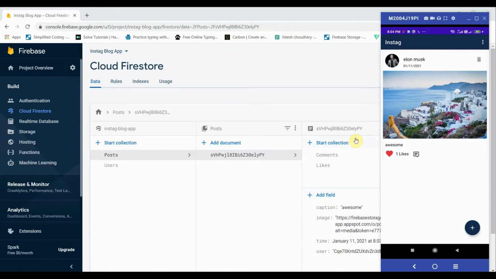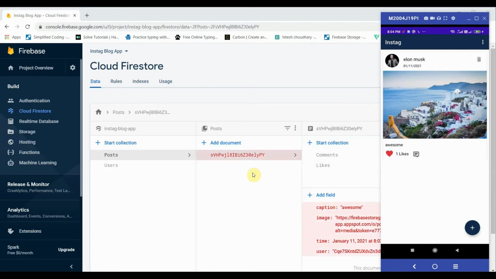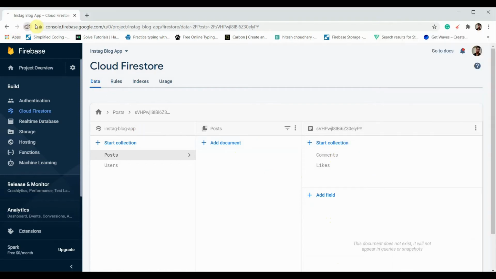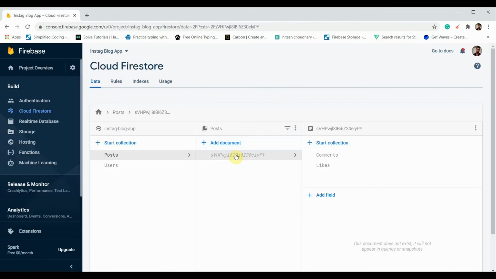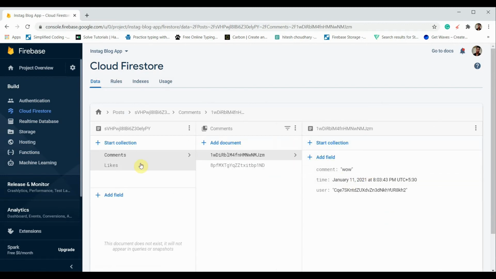You will see that these fields will be deleted but the sub collection will not be deleted. So I'll hit this and click yes. The id and the fields have been deleted, but you can still access these comments and likes. If I hit reload, you can still see that post document id, but it is in italic because it is deleted, yet we can still access the comments and likes, and their values won't be changed.